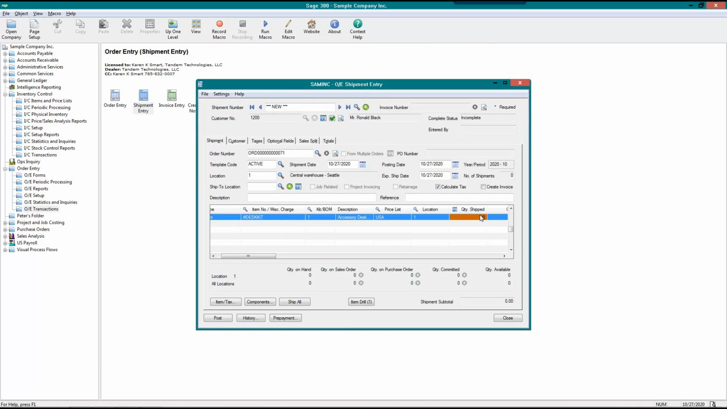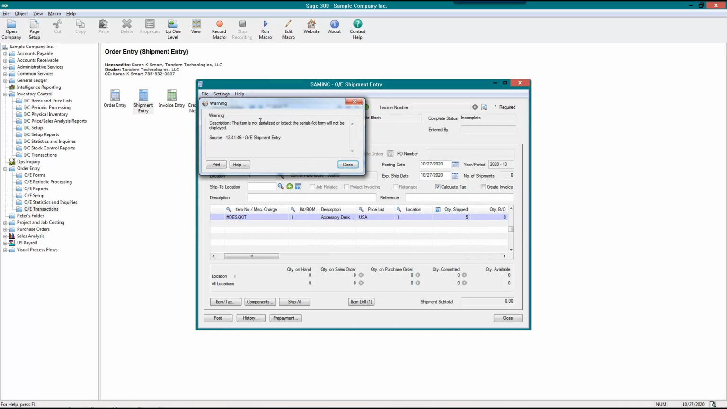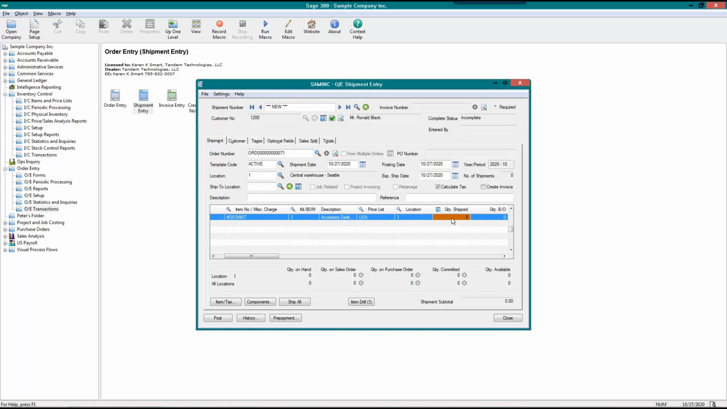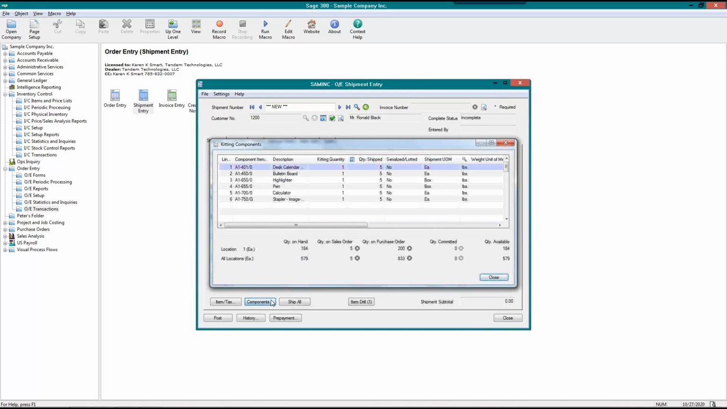Now, if we go up to quantity shipped, we're just indicating here that there's no issues with serialized or lotted items, so there's nothing that we need to pick from here because none of the components on that kit are serialized or lot controlled, so we can just indicate the quantity that we're shipping. Now, when we ship these items, it's going to pull all of these components out. So we've indicated that we need to pull 5 boxes here, but 5 eaches for all of these others, okay?